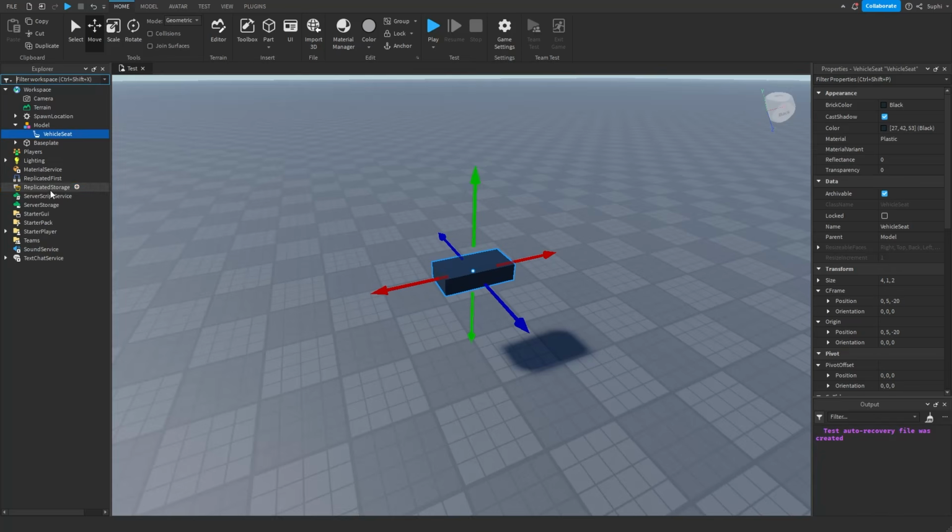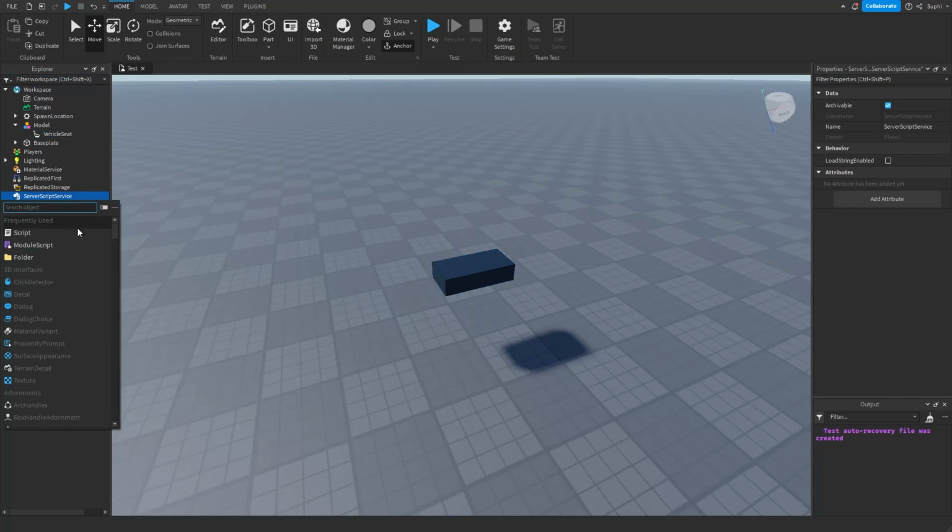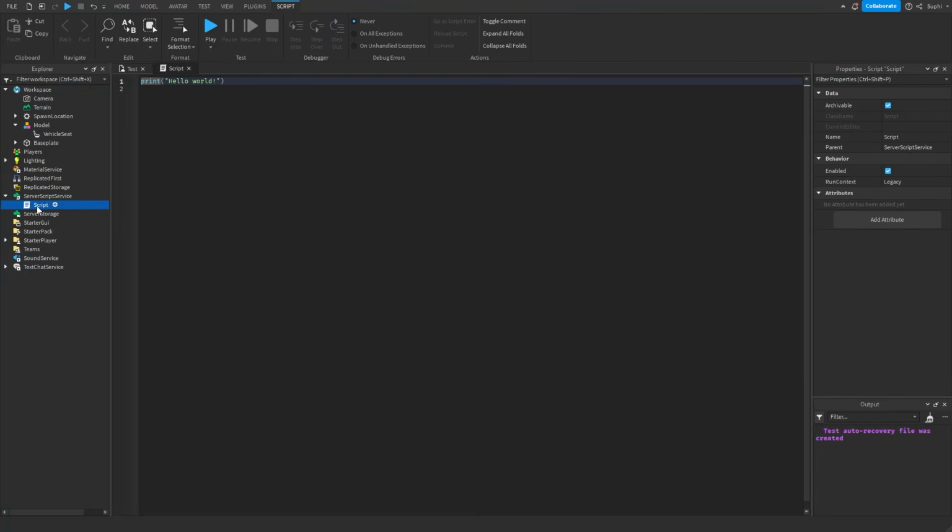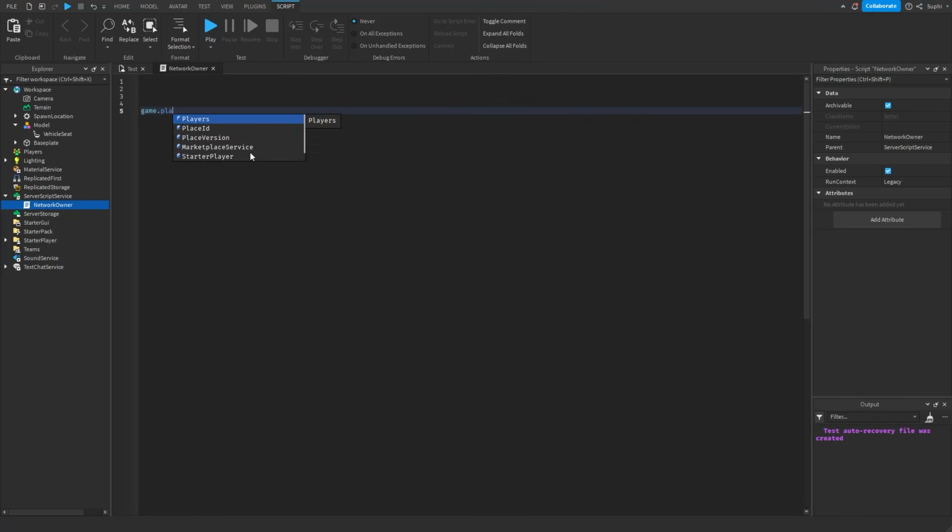So to do this, inside of Server Script Service, I'm going to create a new script, and I'm going to name this script Network Owner, and I'm going to delete this print over here. And now what I want to do is connect to each player's humanoid's seated event. So to do this, I'm going to say game.Players.PlayerAdded, and I'm going to connect a function.